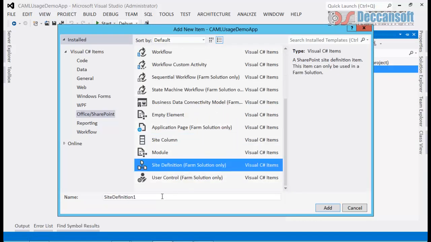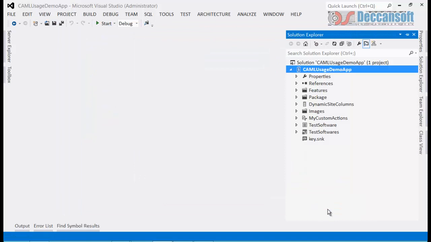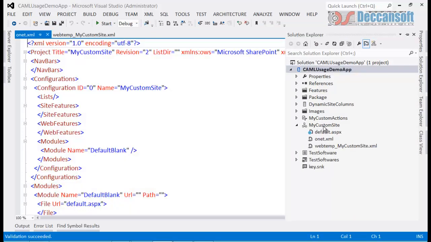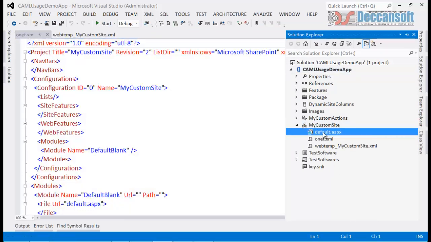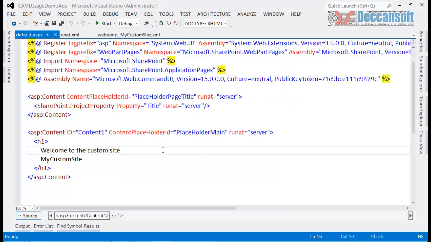Site definition. Right now, my custom site. Click on OK. Like the team site is there, now we are saying my custom site. Now my custom site has a default page, which, if you want, you can do some kind of branding. Welcome to the custom site. It has got its appropriate master page and so on.